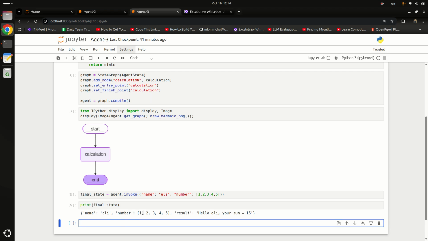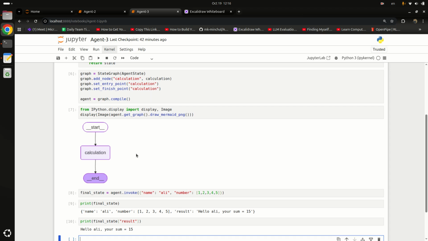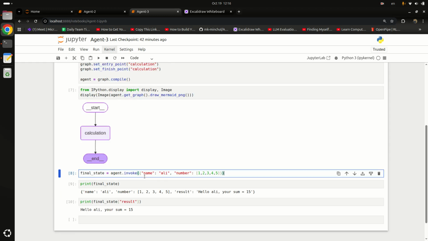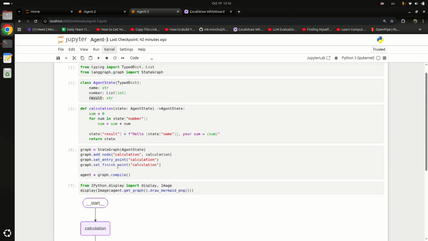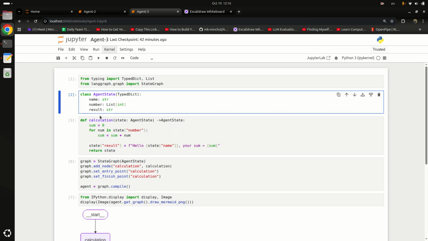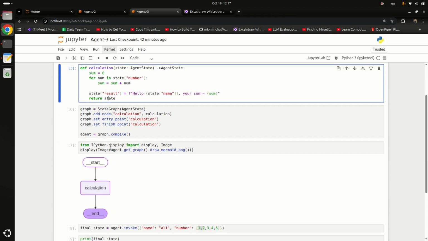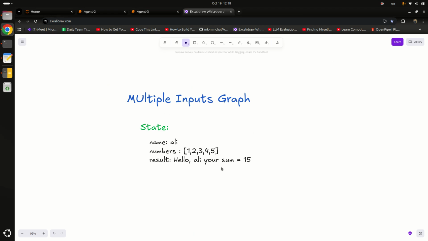The name is Ali, numbers are 1, 2, 3, 4, 5, result is hello Ali, your sum is 15. If I only want to access the result, I have to type final state result. It says hello Ali, your sum is equal to 15. You may notice I have passed the name and numbers, I have not passed the result. So LangGraph basically automatically assigns result as none in the start. After that we update the result with this string, and it will return the updated state. Okay, we have successfully built this graph.